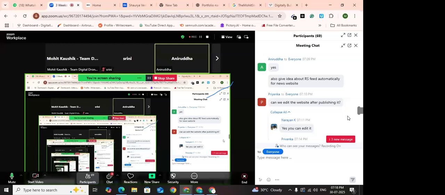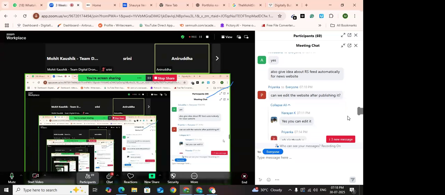We can do such things, but in that case, we need the backend from both the websites and also the premium version of Wix. Correct. Okay, that's the case. We can do such things in it.